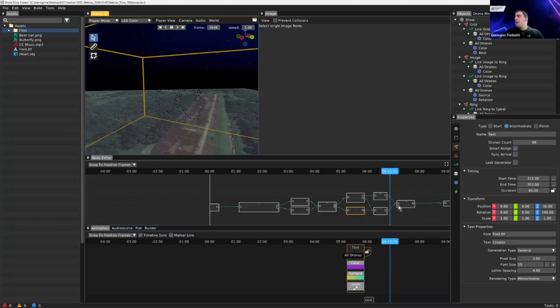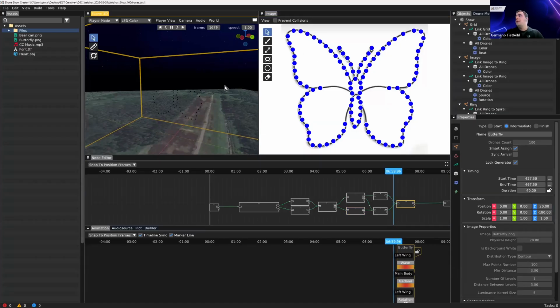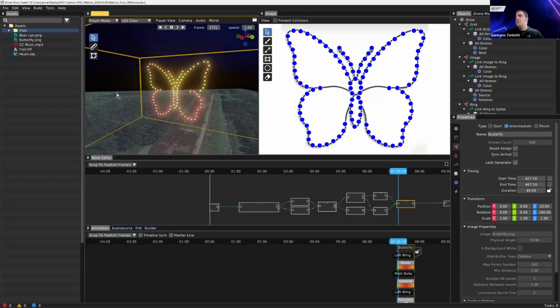Finally, we go back to imaging, and let me show you this butterfly here. This is a very simple sketch, really. You could take, for example, your child's drawing for their 8-year birthday. They drew it themselves, and you can animate that with drones, and you can do quite a lot of things. Here they light up into the way I've colored them.